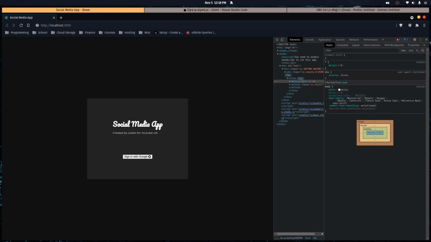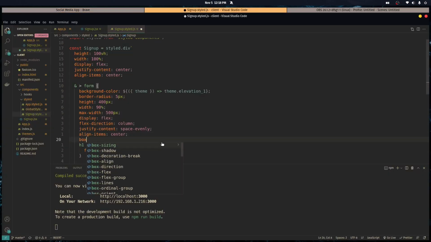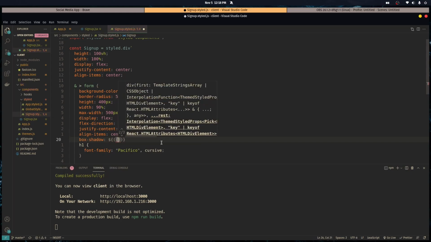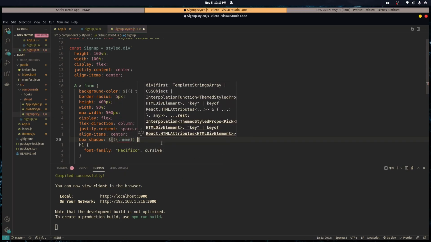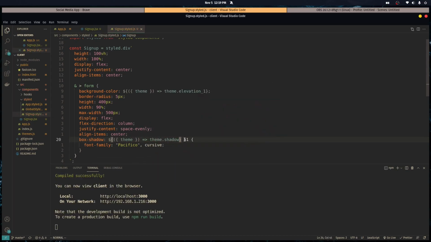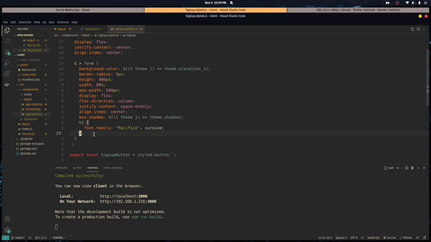Yeah, so we're pretty much almost done with this thing. Let's add a box shadow to it. And let's destructure the props. And theme.shadow. It has that nice little shadow. It just makes it look nice. And let's get this button styled.